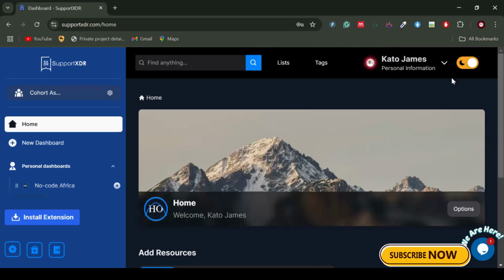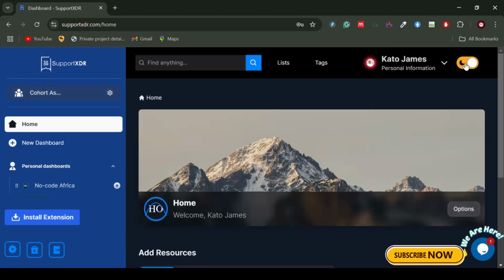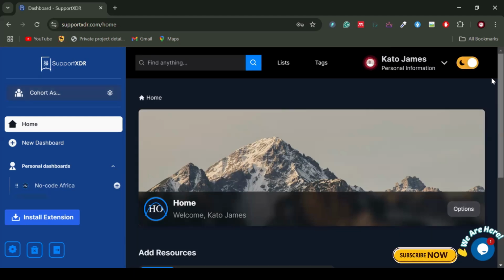It has an option for you to change the theme. You can work with the light mode or you can work in darker mode. I mainly prefer working in darker mode, so I'm going to leave it in dark mode, but you can click here to change to light mode and you can change it back to darker mode.